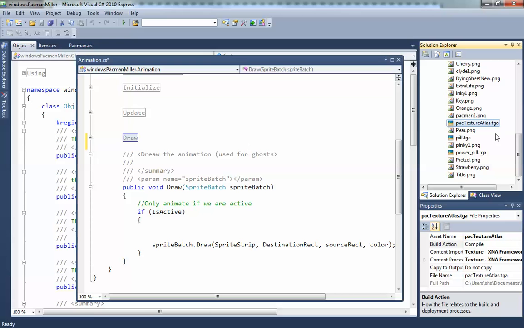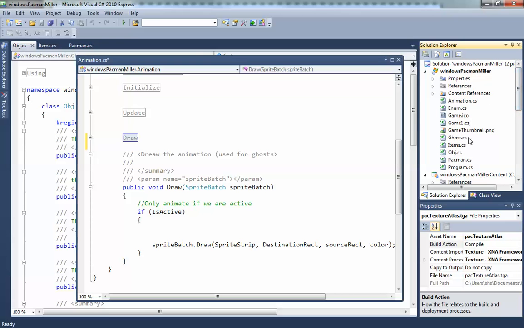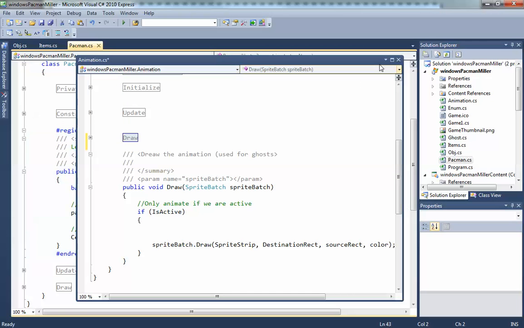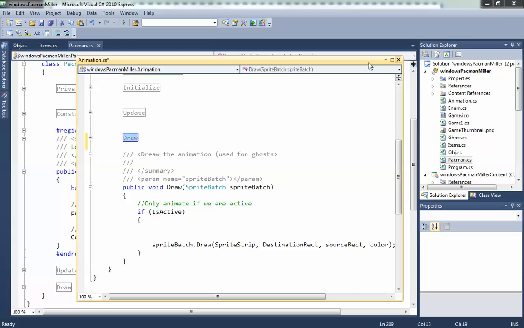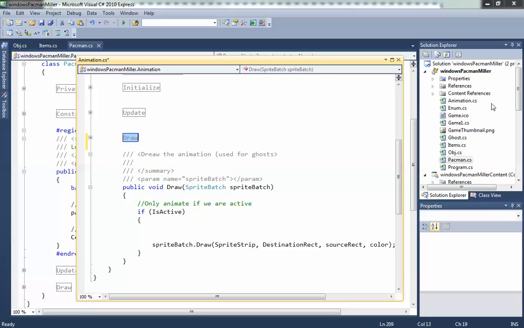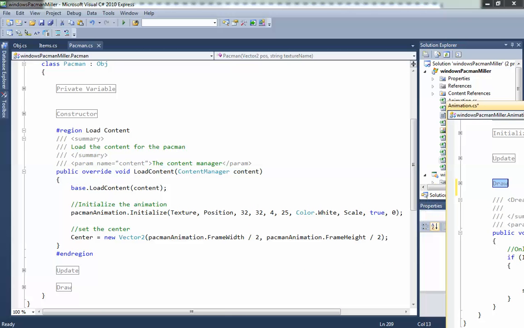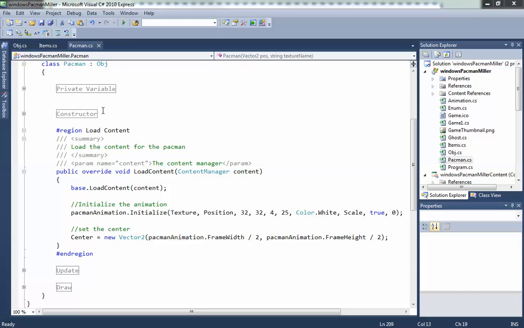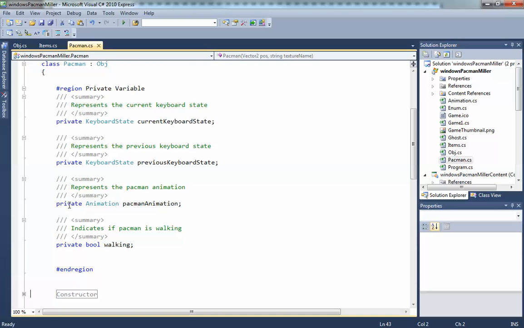So we're going to open up our Pacman class, and we're going to go to the private variables, and you're going to add this and this to our private variables.